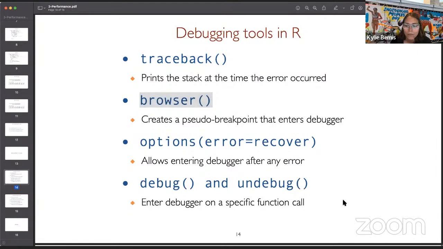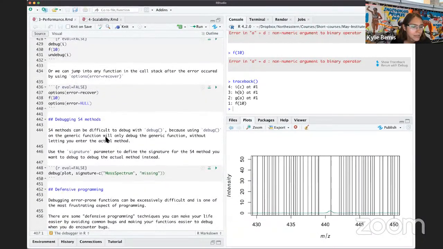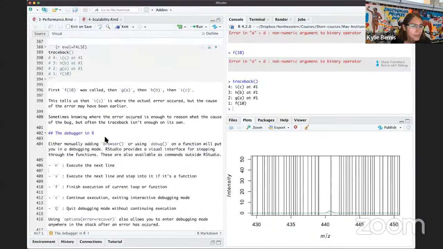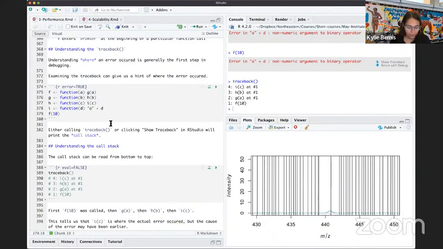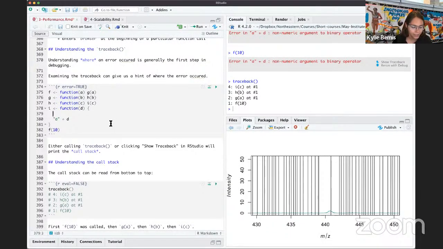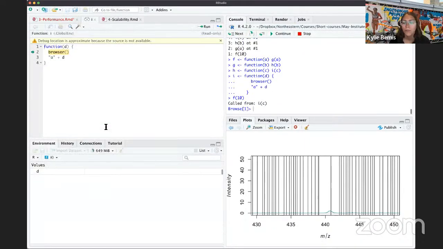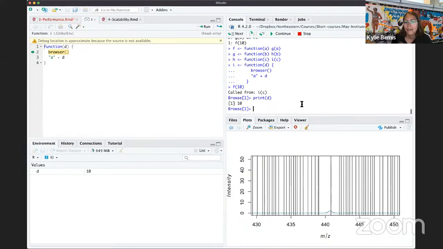So let me just go ahead and modify the I function here. I'll add in a browser call here. So if you can modify your code where the error occurs, you can put in a call to browser, and browser will drop you into R's debugger. So you'll see this browse thing. And within the debugger, what that means is you can inspect different variables that exist inside the function environment that you can't access from outside.